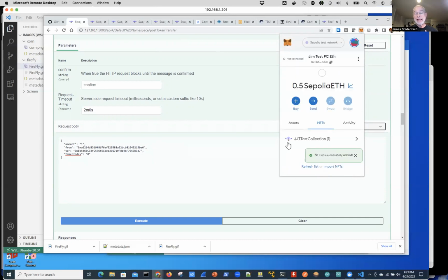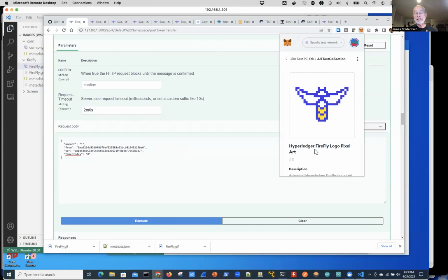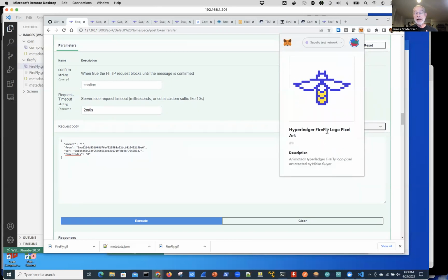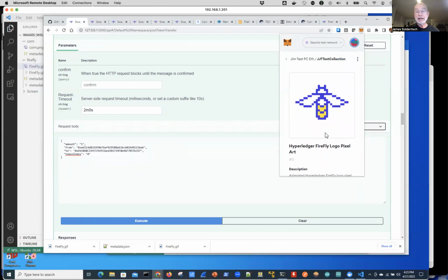So in fact, I didn't wait that time, right? So right away, it's showing me the animated GIF inside of my wallet. And so I can click on that and I see the logo pixel art actually being shown in my MetaMask wallet. So this is the full assignment basically run through on the PC.